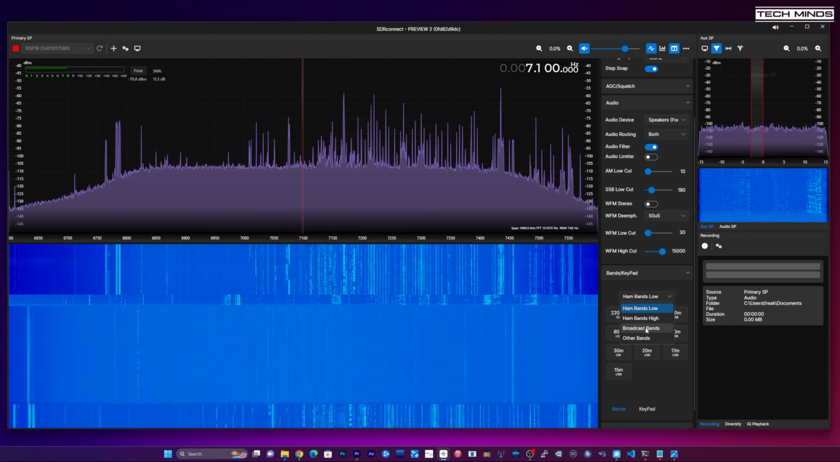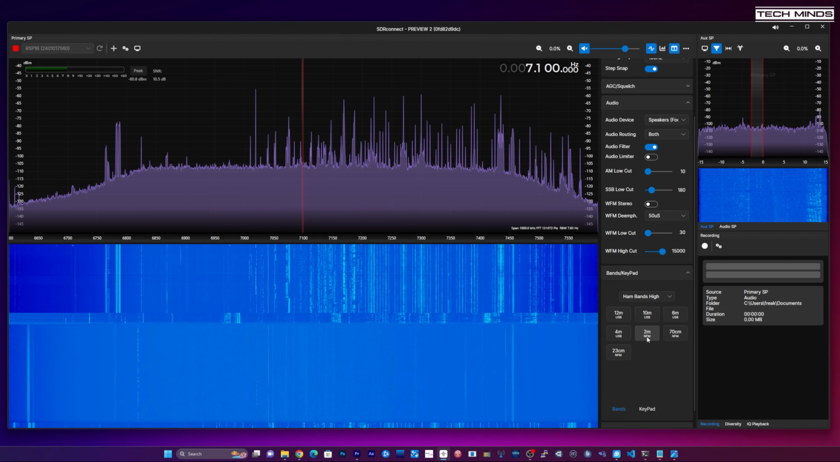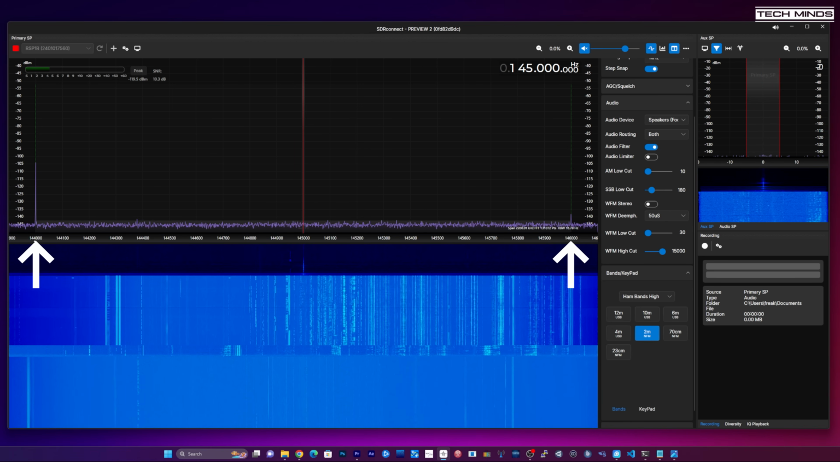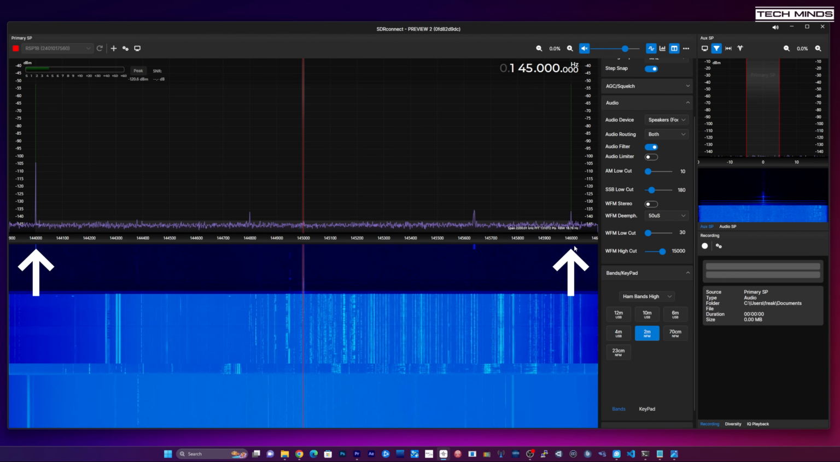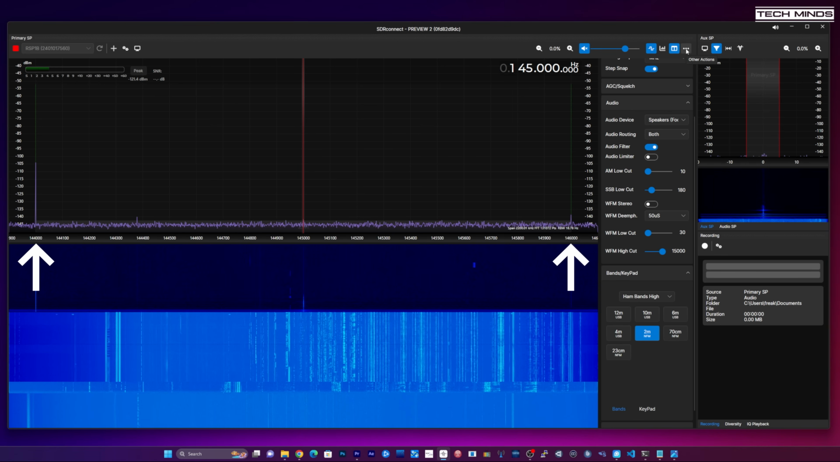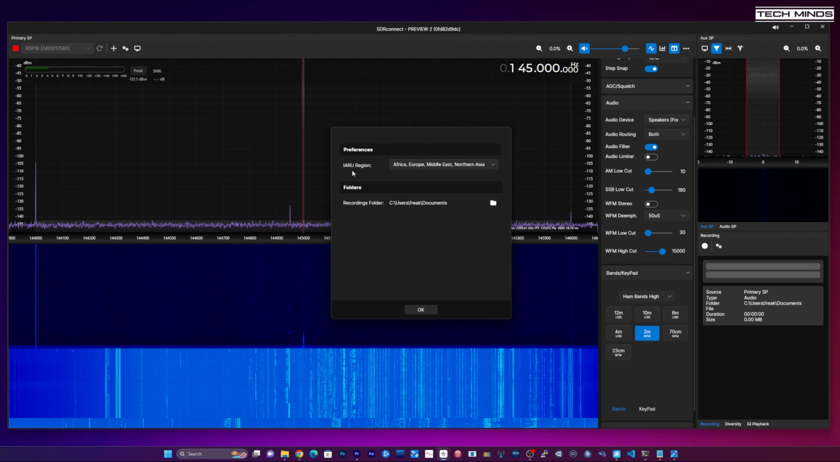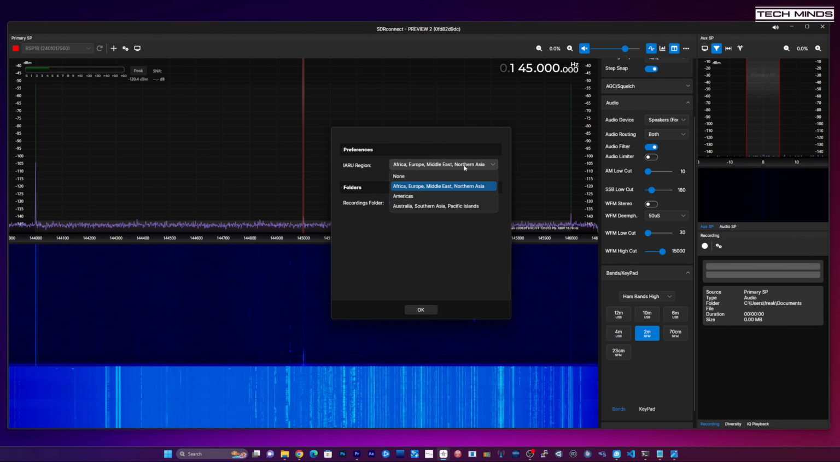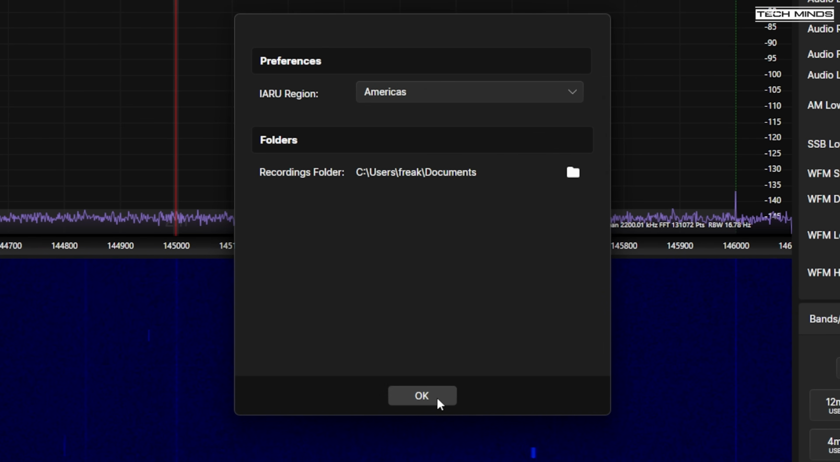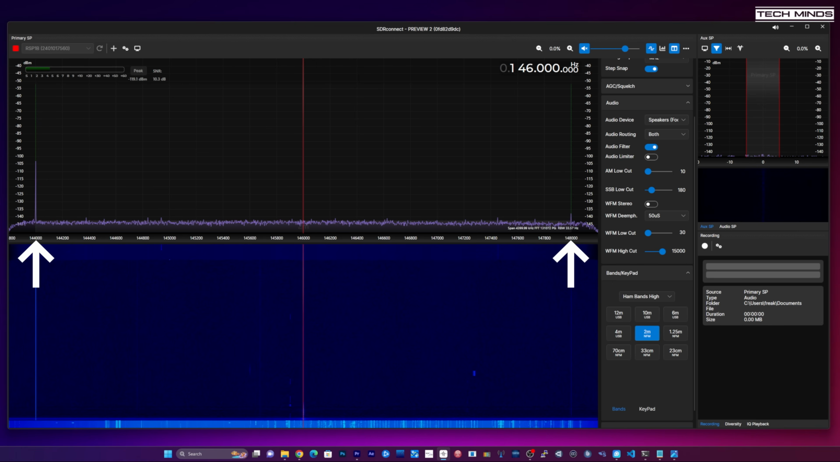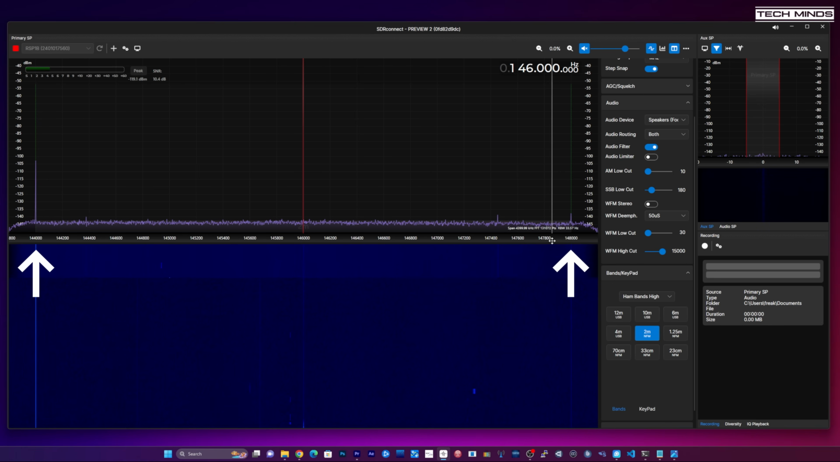Now, if we just go up to the 2 meter bands that go here, for example, now we can see the bandwidth here going across from 144 to 146. Now, what we can do is if we click the little other actions up here and go to preferences, we can change our IARU region. Now, if I change it to, say, Americas and click OK, and then go back to 2 meters, you'll see now that the 2 meter band shows 144 to 148. So it kind of puts it in the correct bandwidth for your region.